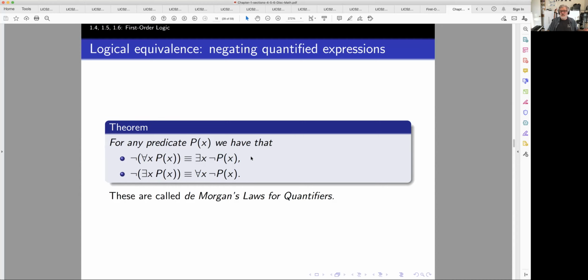There exists some x that will make p of x false. There exists an x such that not p of x is true, okay? Second one, it's like the dual. The negation of there exists an x p of x is the same as saying for all x, not p of x. Again, let's try to think about this.